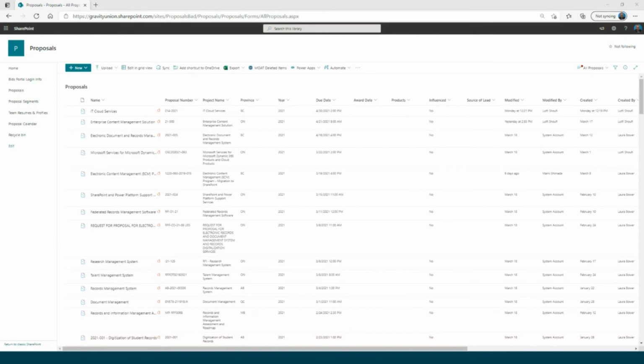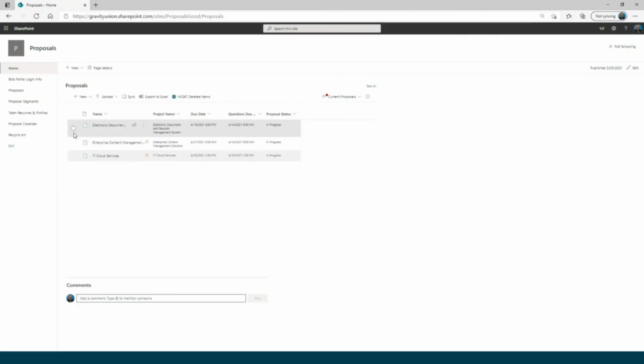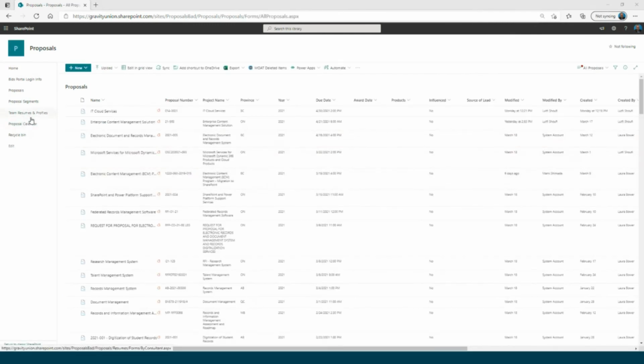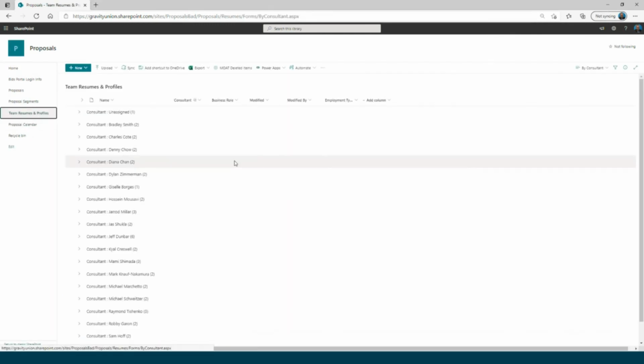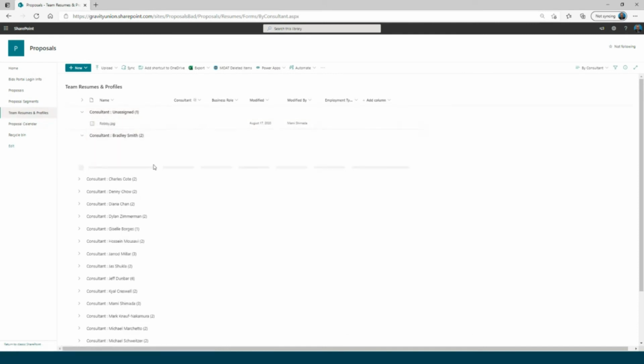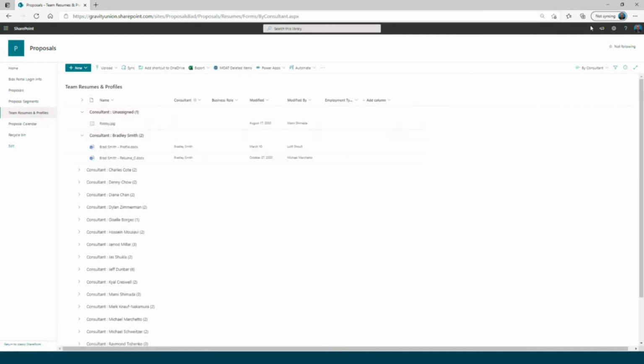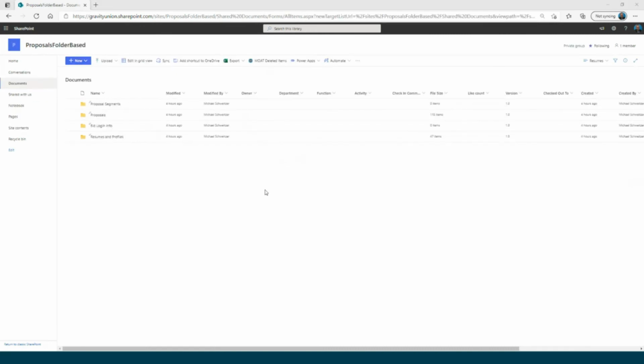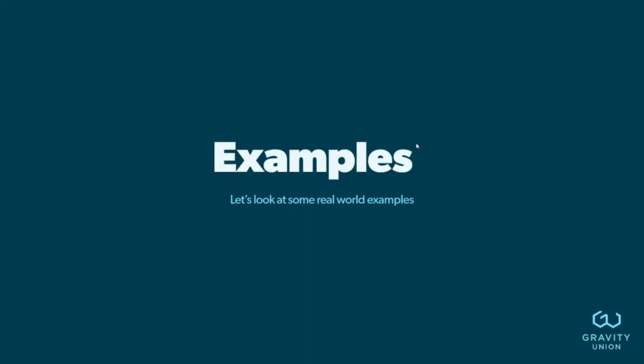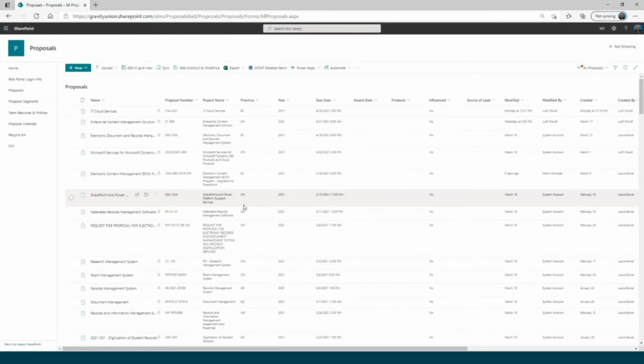And then, maybe taking this one step further, let's go look at what we've done with this solution. Actually, I forgot to show you one thing over here. So looking at team resumes and profiles, we've got some cool stuff here in terms of grouping by the consultant and digging in and seeing some stuff there. So looking at this, the latest and greatest solution. Oh, I missed it. It's over here. No, you want proposals.